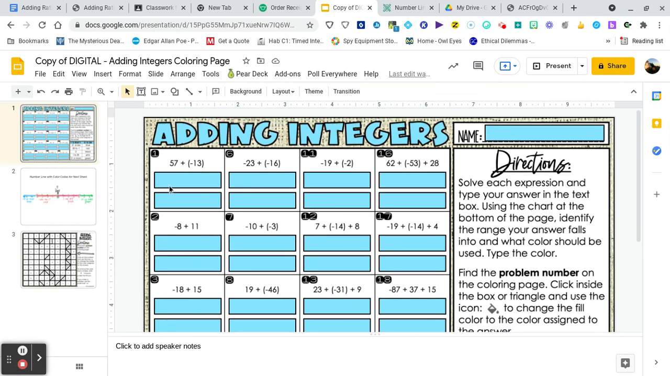So I'm going to start off with problem 1. Well, first of all, I want to read the directions. So your directions say, and put your name up here, guys. Put your name right here. Solve each expression. Type your answer in the text box. So we'll solve 1 and we'll type our answer here. Using the chart at the bottom of the page, identify the range your answer falls into and what color should be used. Type the color.